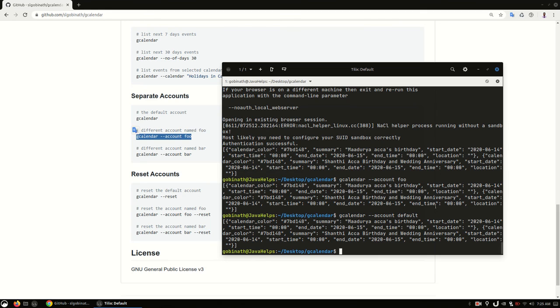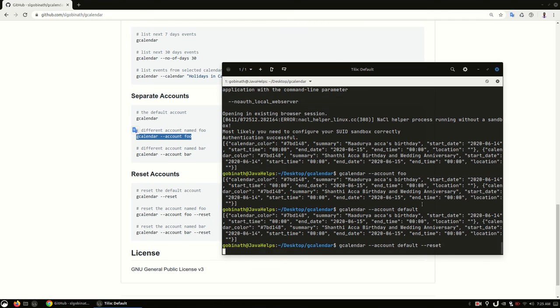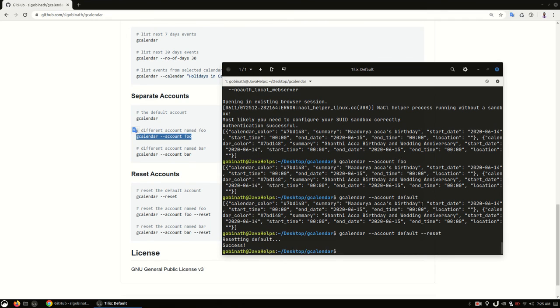And finally, if you want to reset, you just provide reset. It will reset everything. That means if you want to access the default account again, you need to authenticate again.